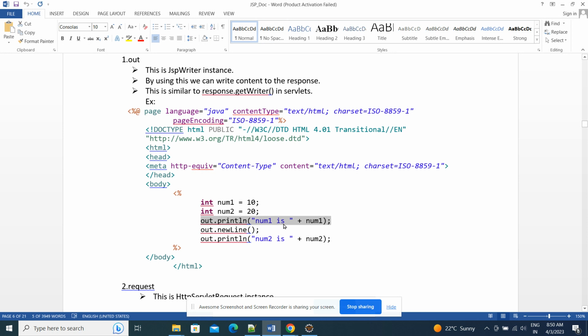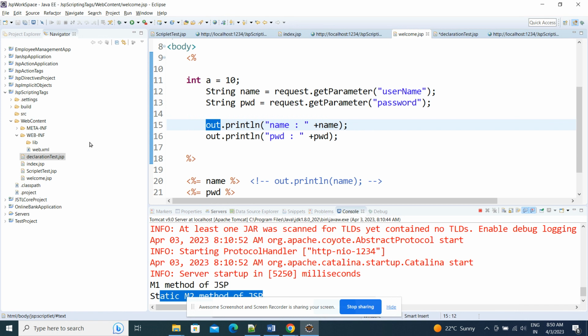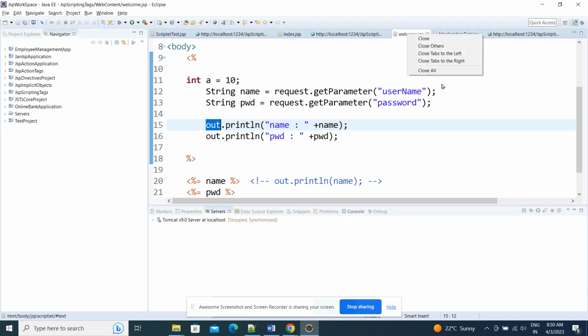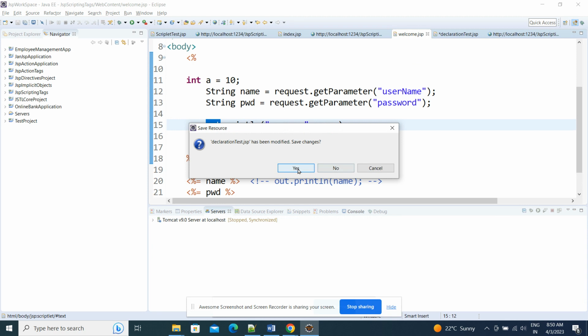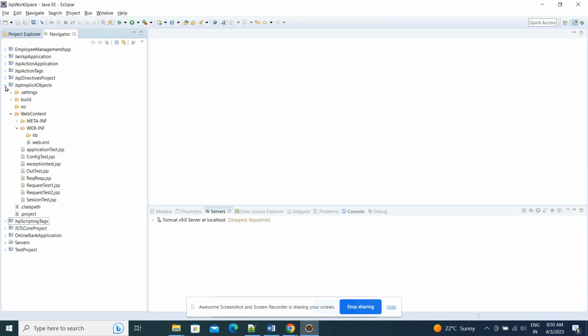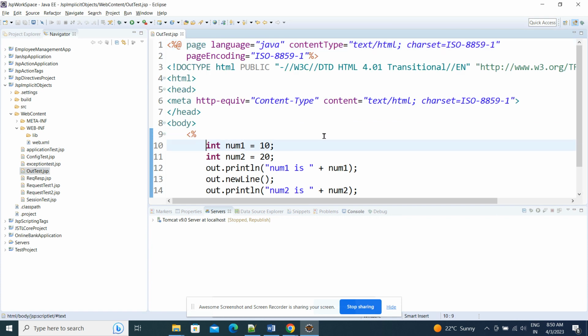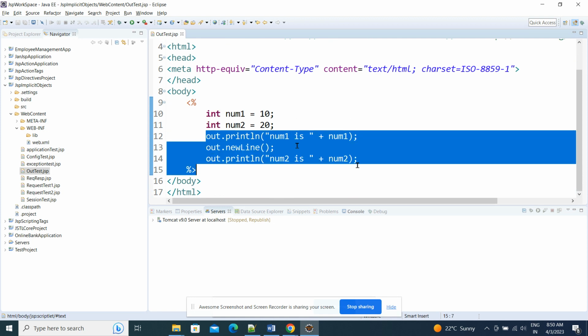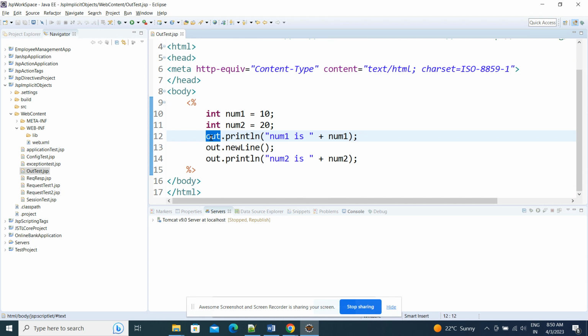Now let's go to an example for implicit objects. I have closed this one and stopped the server. Save it and go to implicit objects. Inside this, the first one is the out test. I created two variables and we are printing them. Here we are using the out implicit object, which is of type JspWriter class object.